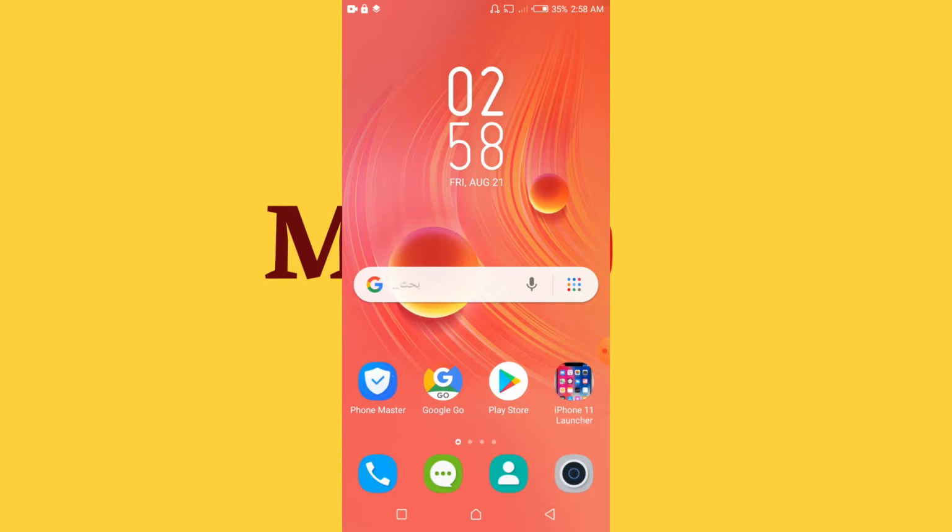Today I will show you how to change your Android theme to an iOS theme. First you need an app. That app is on Google Play. It's iPhone 11 launcher. You can download it. I will leave the link in the description of this video. Click on it to start.